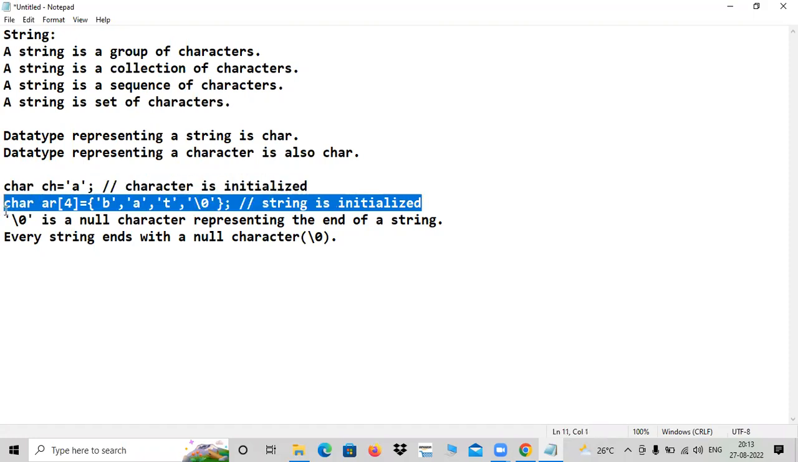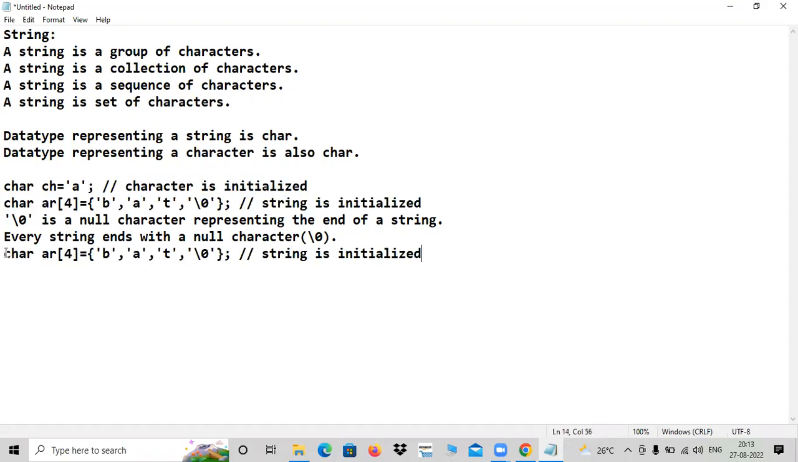Now there is another way of initialization of a string. I'll show you that. Copy, paste. This is not mandatory. You can leave that also. You can omit that. But still size should be 4 only. You should not make it 3, because we have to remember that a null character is there at the end of the string. So we have to calculate that also.